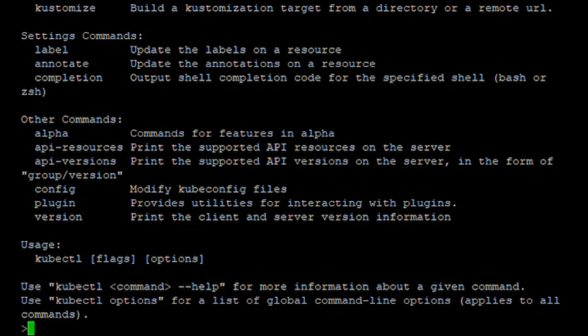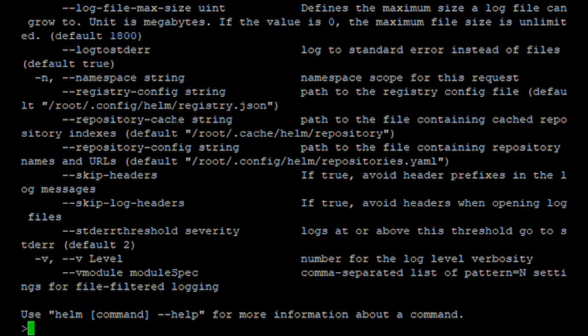The first thing I'm going to do is I'm going to make sure that my system has all of the requirements. I'm going to have kubectl. I'm going to have Helm installed. I'm going to have Docker installed as well.